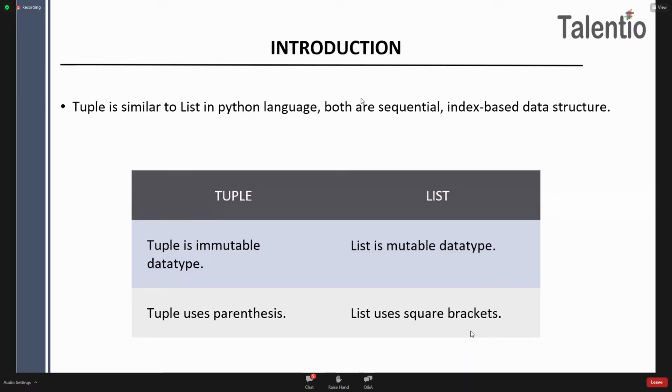Now, a tuple is an immutable data type. Once you create your tuple, you cannot change any item present in the tuple, or delete the items present in it. For representing a tuple, we use parentheses, or you can say the normal round bracket. This is the difference between your list and tuple.